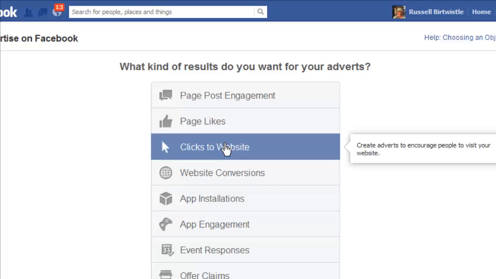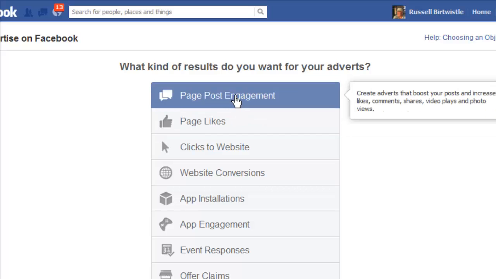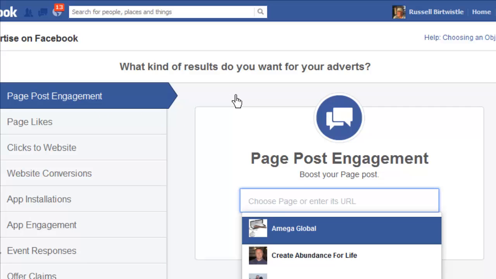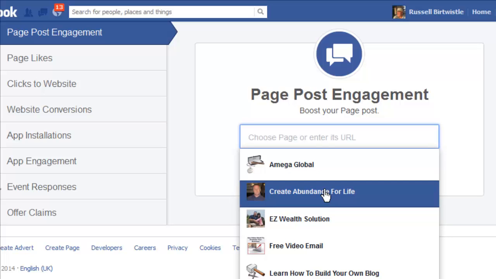This is where a lot of people go wrong, making adverts, and they can't get them approved. They're very, very difficult to get approved. Page likes, I don't buy page likes, so we want a post engagement, and then you should have your fan page listed here. If you haven't got a fan page, you need to set a fan page up. This is mine, so that's your number one step. You need a fan page. It's not difficult to set up. It's a 2-minute job, literally.